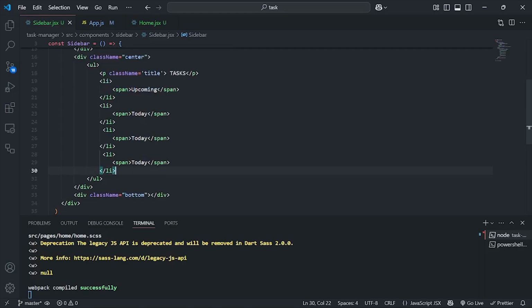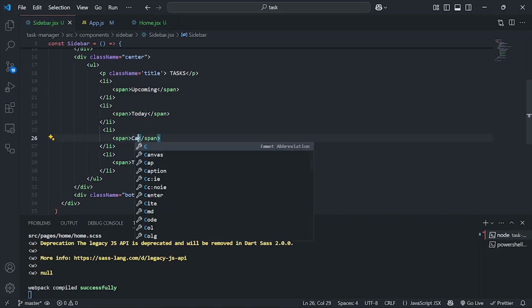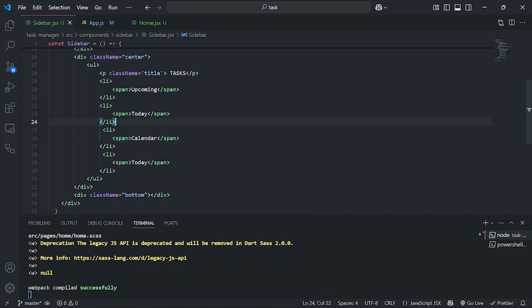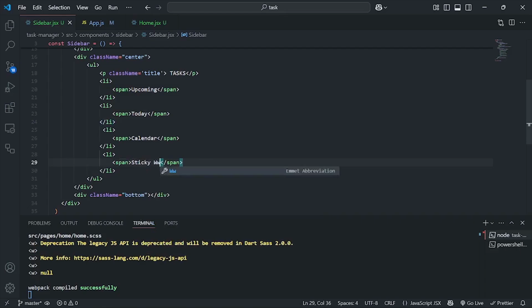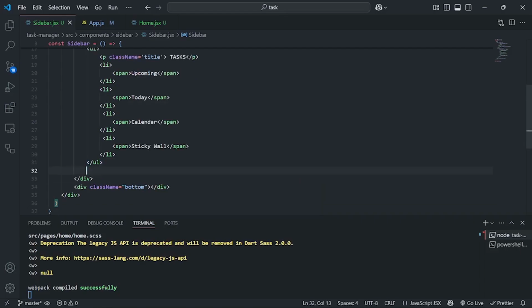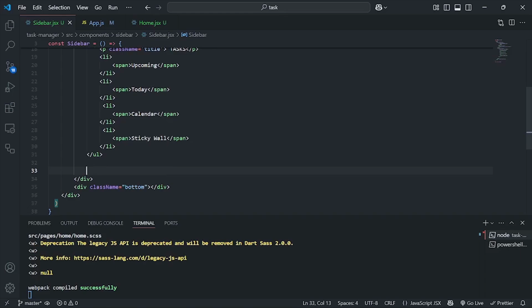So after upcoming and today, we are going to have our calendar. This place should be our calendar, and here is going to be the sticky wall. Let's say the sticky wall, like that. Now after this list, we are still going to have another list in this center again.